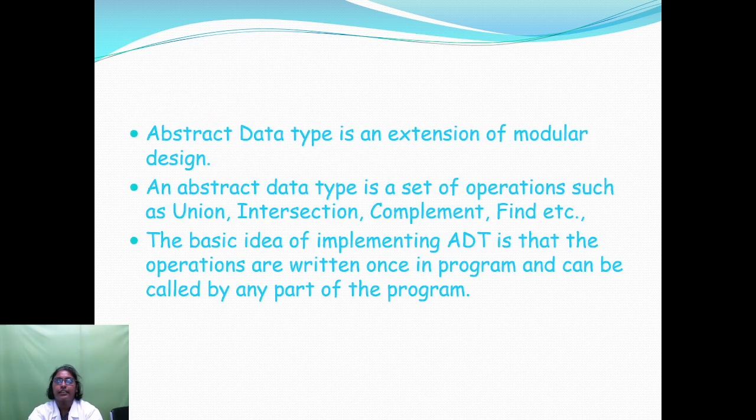Abstract data type is the extension of modular design. For operations like union, intersection, and complement, we can use abstract data types. An abstract data type is implemented once, we write it in a program, and we can call it in any part of the program. Basically, a small program is written and we can call each module and use it again and again.